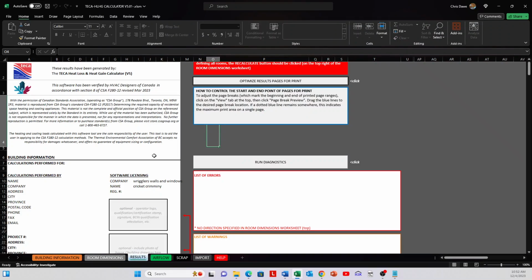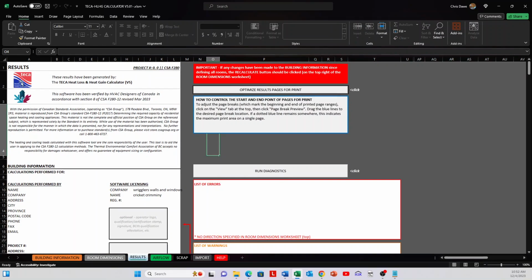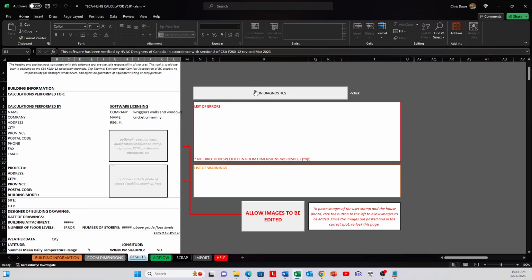The results page, very similar to before. We've got the TECA logo up on top and the HVAC Designers of Canada. This is the verification that this software has been audited and recognized by HVAC Designers of Canada as CSA compliant. Again, there's a diagnostics button. You can see where the errors you're getting are coming from.